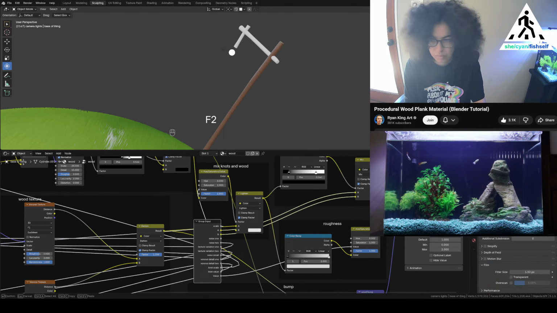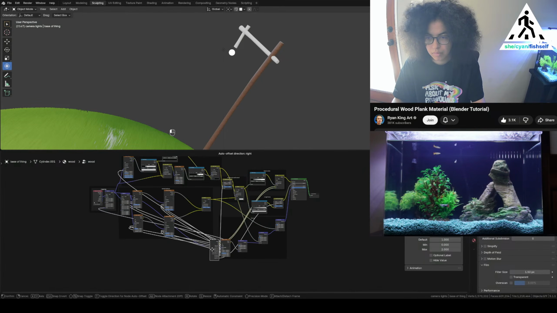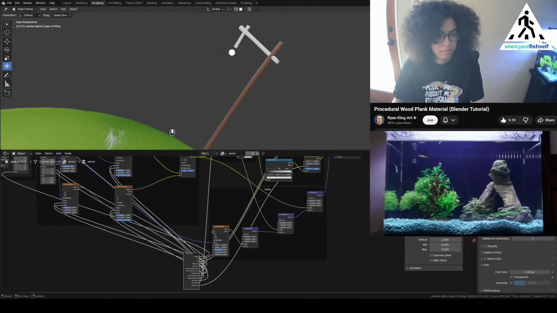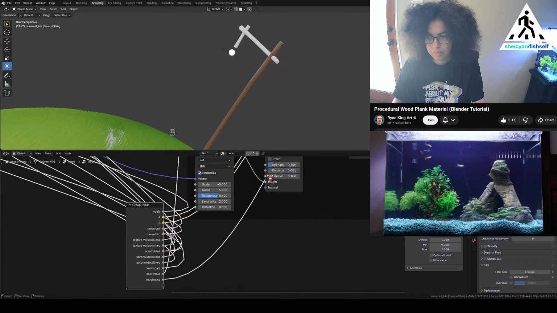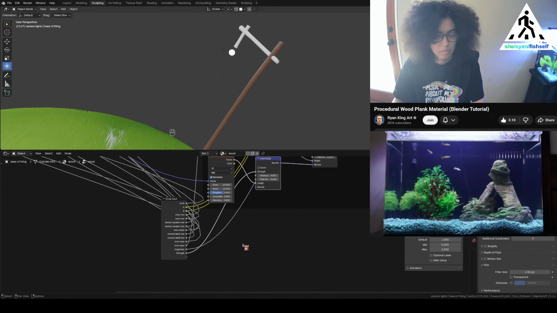And then the last thing that I want to control is all the bump strengths. So we'll drag the group input right down here and we can now add the bump strengths. So you can just add them in whichever order you want. I guess I'll start down here. So I'll first take the noise bump strength, we'll put that into the extra socket, and then the knots bump strength, put that into the extra socket, and the wood bump strength, put that into the extra socket.